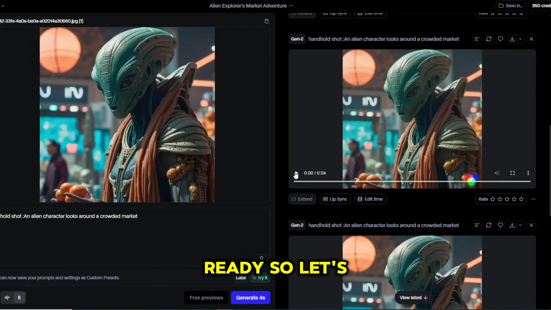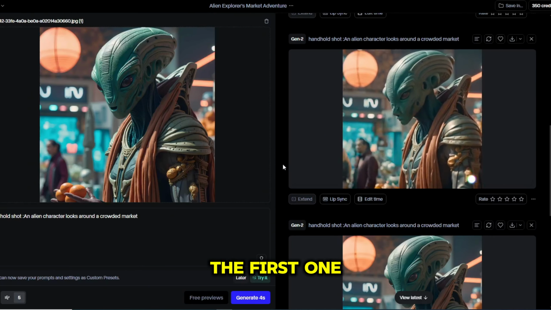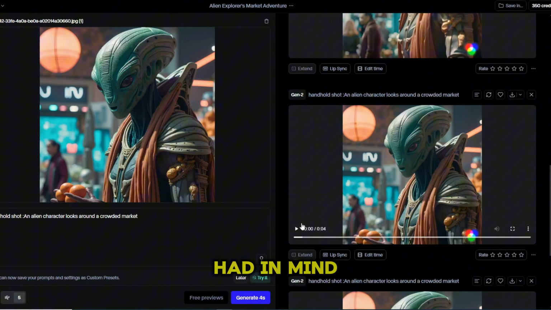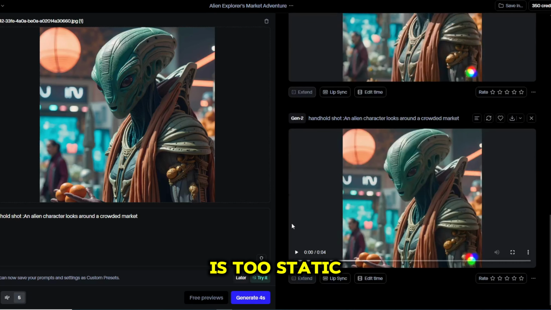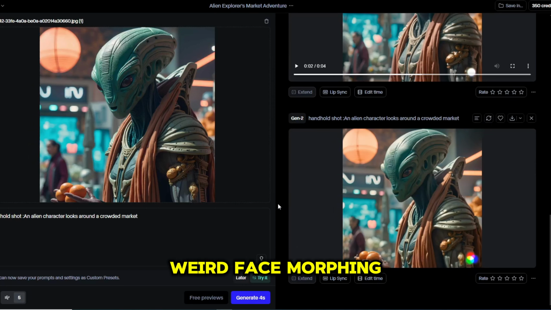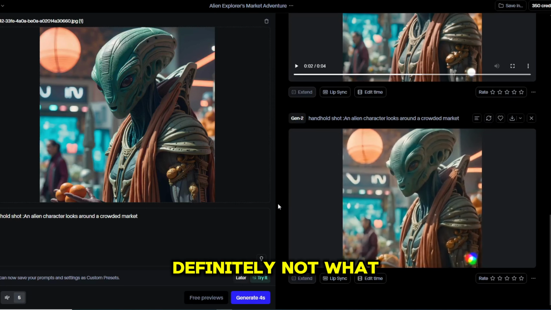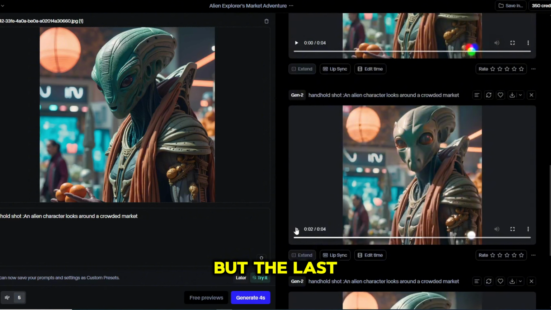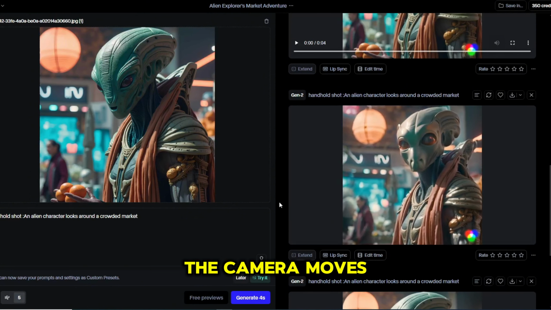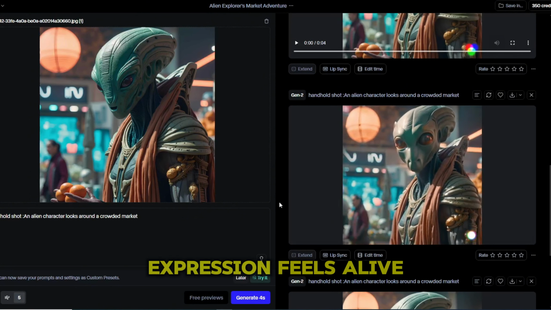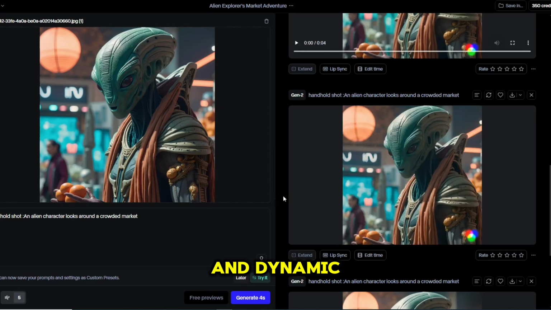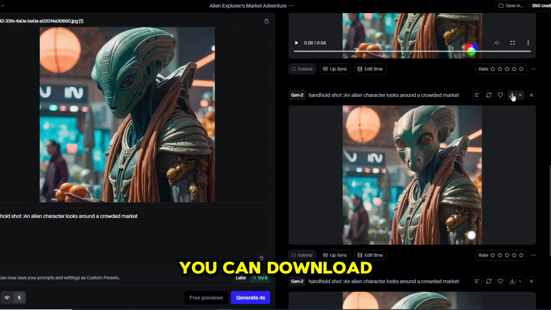Our clips are ready, so let's take a look. The first one looks okay, but not what I had in mind. The second one is too static, and the third one has some weird face morphing. Definitely not what I wanted. But the last one, perfect. The camera moves in nicely, and the alien's expression feels alive and dynamic. Once you're happy, you can download your clips.